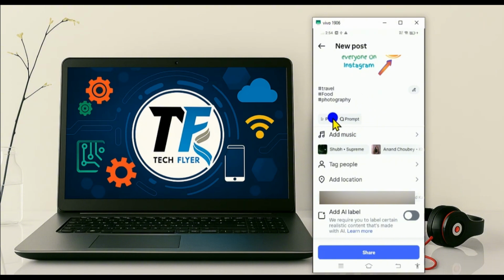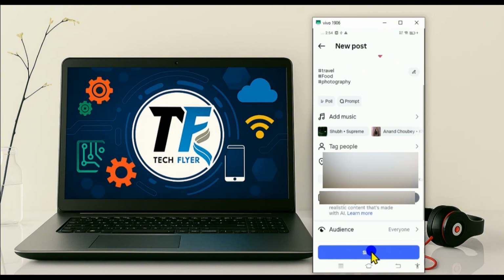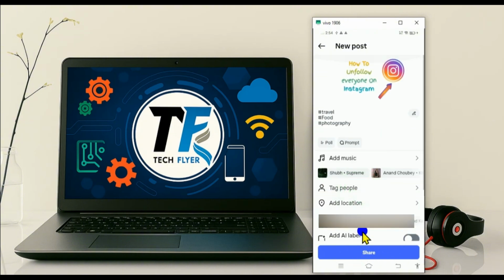Once you've added all your desired hashtags, just tap share and your post will go live with the hashtags included. That's it. Your hashtags are now part of your post and can help increase your visibility and engagement.